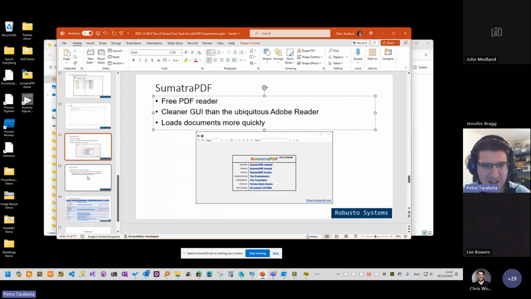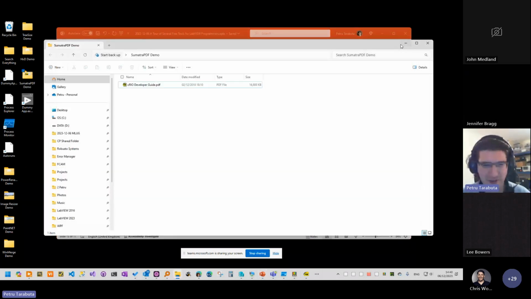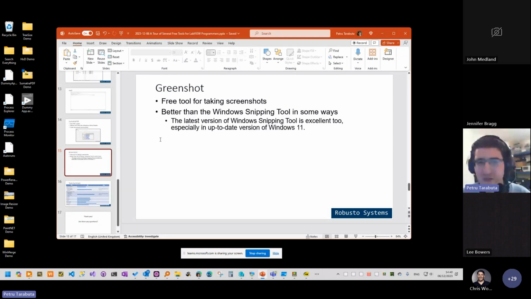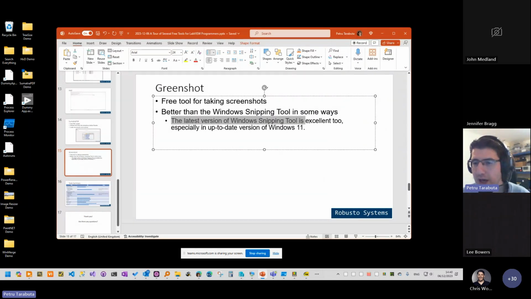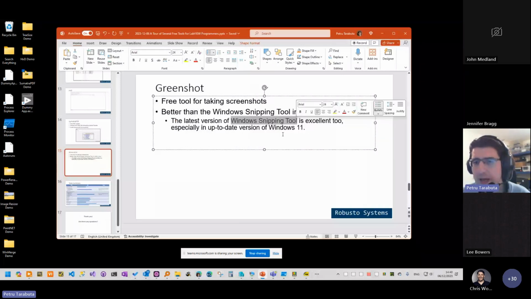Okay. Next, it's GreenShot, and this is the last tool of the presentation. GreenShot is a free tool for taking screenshots. It's better than the Windows snipping tool in some aspects, in some ways. However, the latest version of the Windows snipping tool is excellent too, especially in the latest up-to-date version of Windows 11, which is what I'm using here. So I'm actually very impressed with recent updates to the Windows snipping tool, and it's a great tool, and that kind of reduced my need for GreenShot, but I still do use GreenShot on a regular basis.